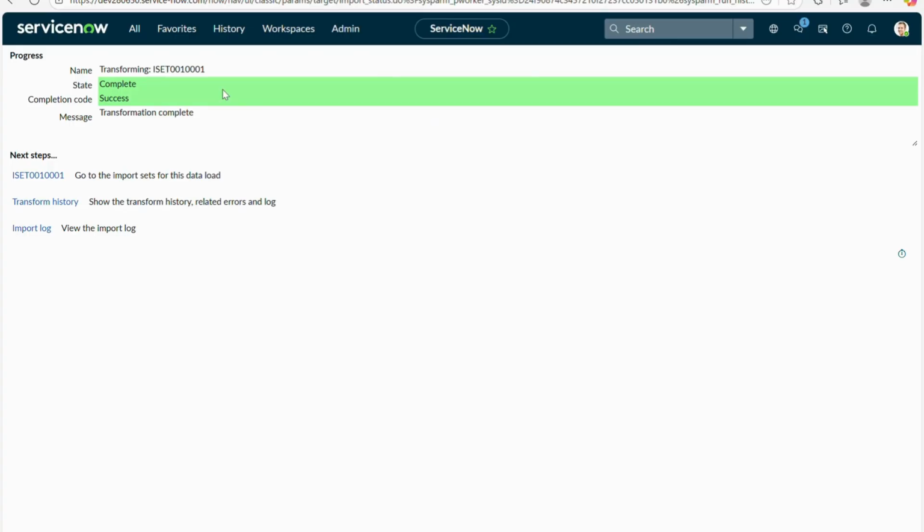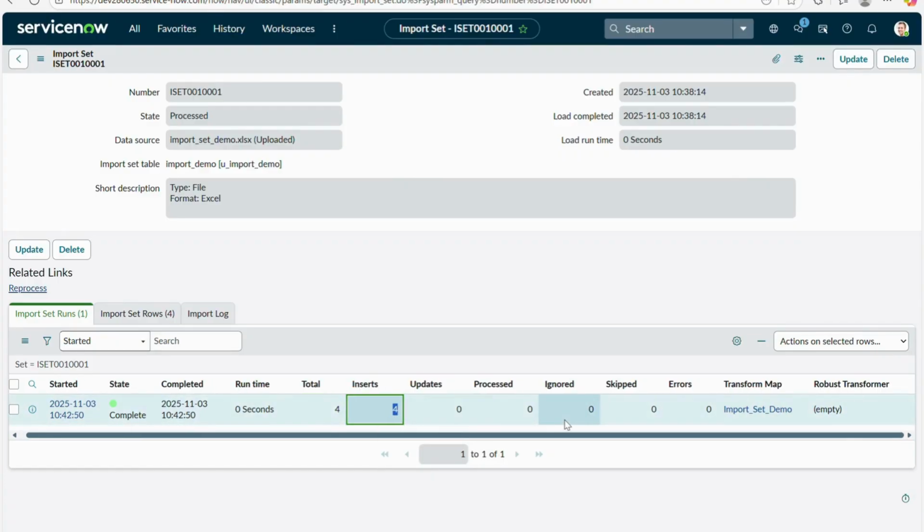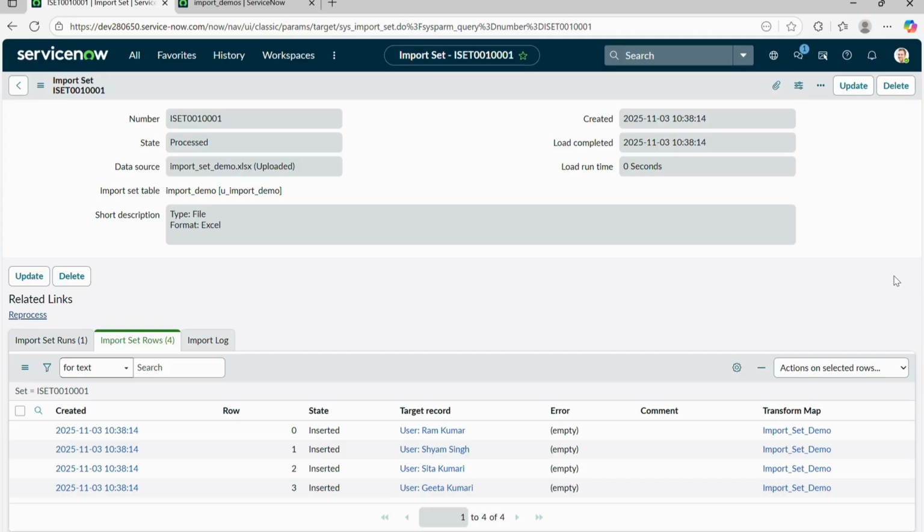Okay, now you can see the name, transforming this record, state complete, completion good, success. Next step, if I click on this import set record, I'll just open it. Under this, you can see that there are a total of four records, and all four got created. Now under the import set row, you can see that these user records got created. As you can see, these four target records got created, like Ram Kumar, Shyam Singh, Sita Kumari, and Geeta Kumari. These four records were present in my Excel.